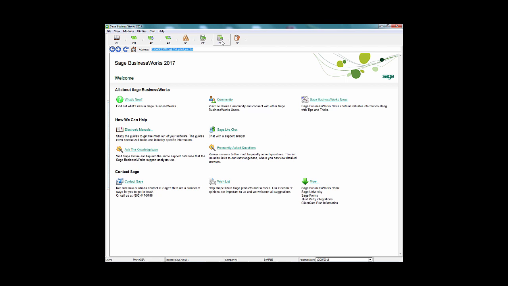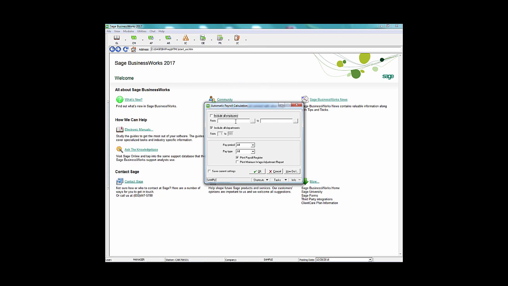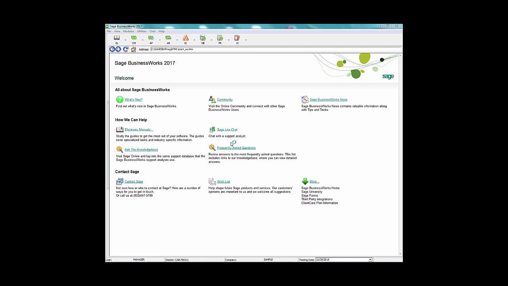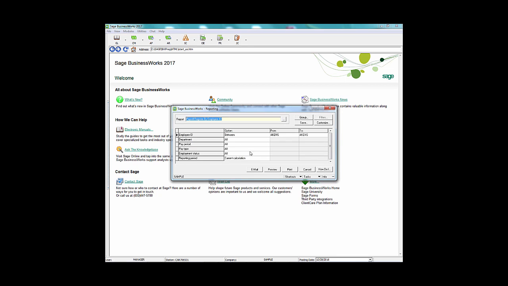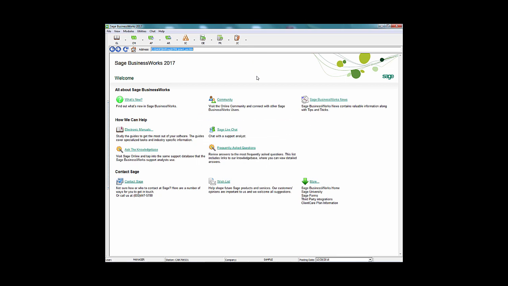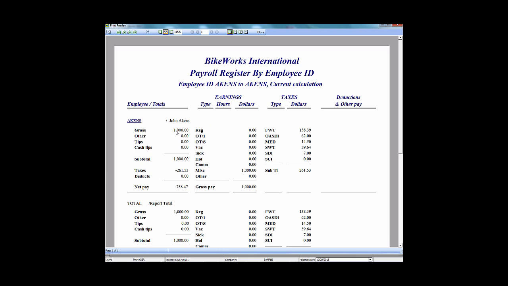So now I have inactivated my direct deposit. I've inactivated my deductions and other pays. I'm now ready to calculate my time card for my employee Akins. I then calculate the time card, preview it to the screen to make sure everything looks good, and it does.